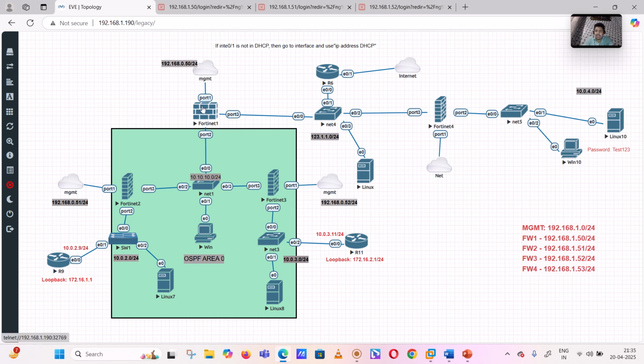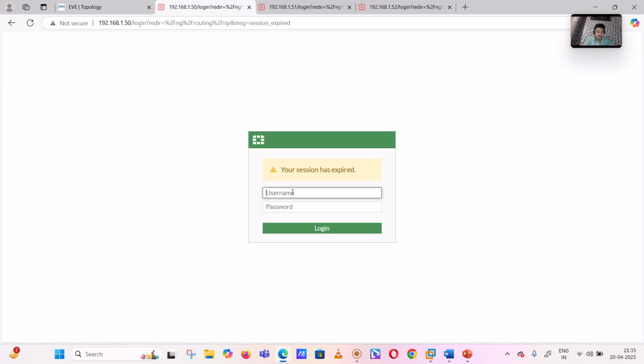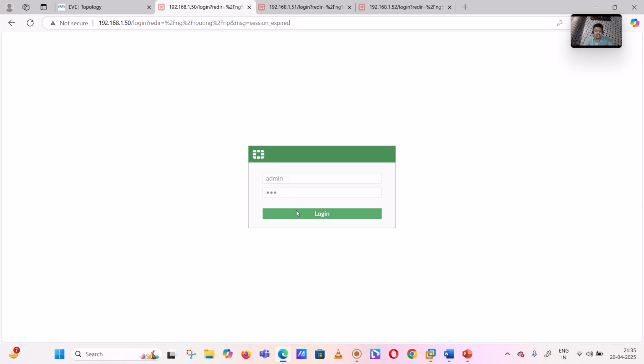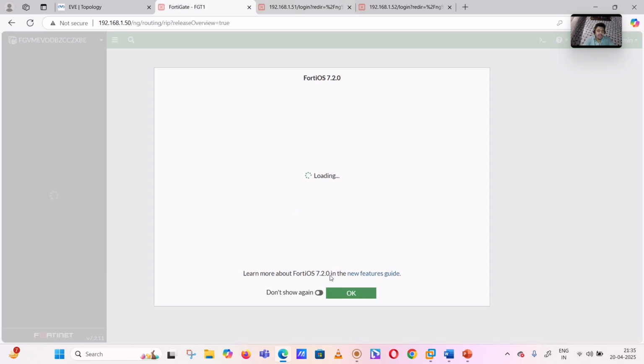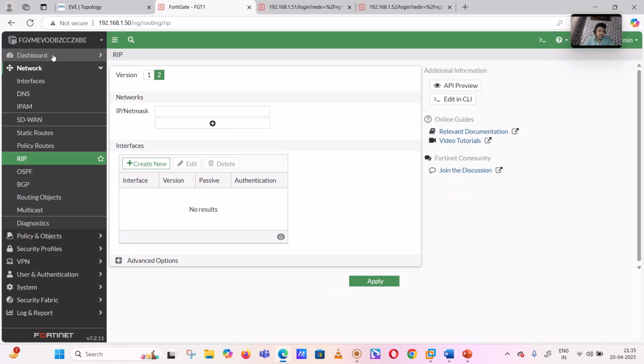Okay, everything is enabled. I just started that. So this is our lab. Firewall 1 has the management IP 192.168.1.50, firewall 2 has .51 and firewall 3 has .52. So let's go to the first firewall and enter the username and password that you made in earlier videos. We can do it one by one.